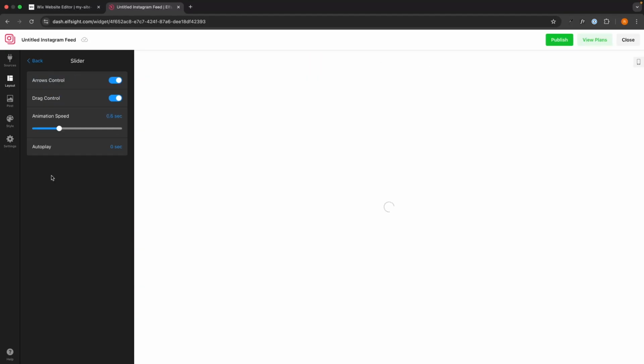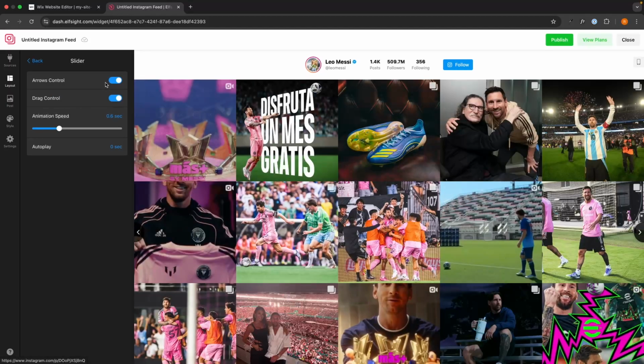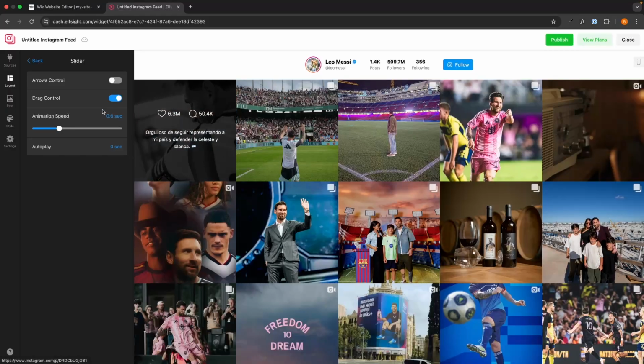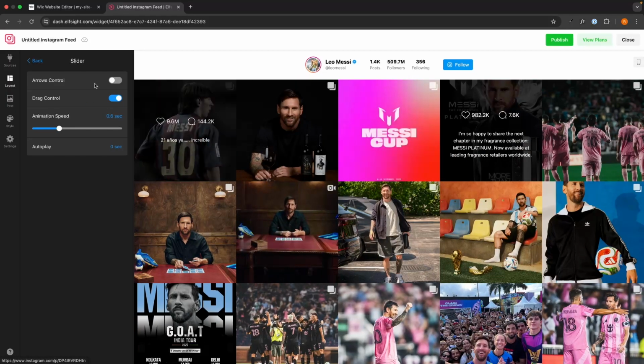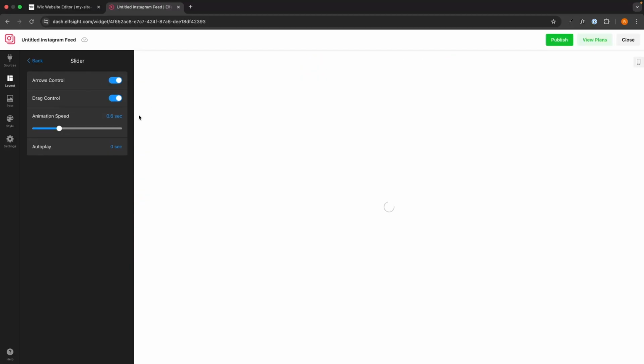Then we can go to slider settings, and in here, this is the slider right here where we can scroll along. We can choose if we want these arrows on or off, so people can no longer scroll with arrows, and instead they would have to scroll just by dragging like this. But we can turn this off as well, so you can customize how people are going to navigate this.